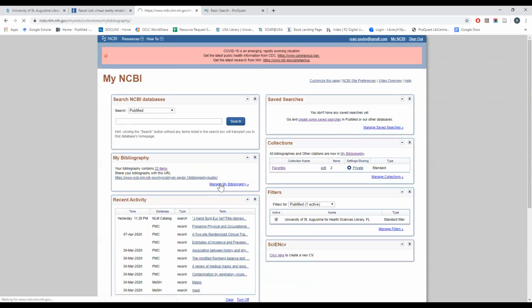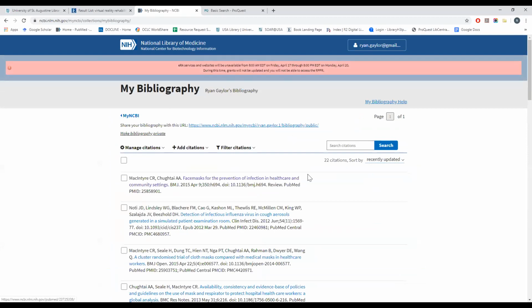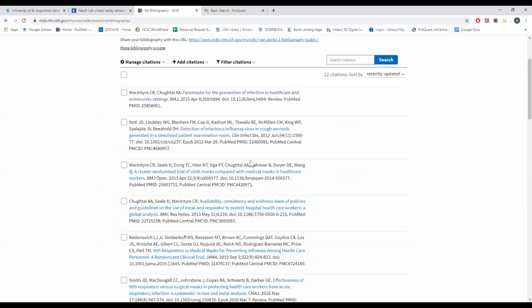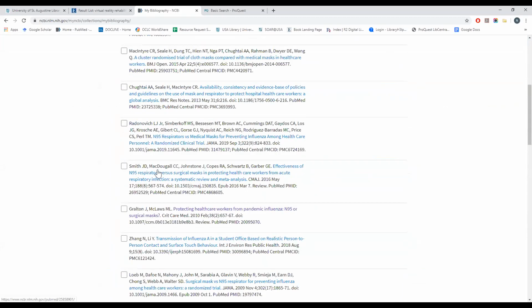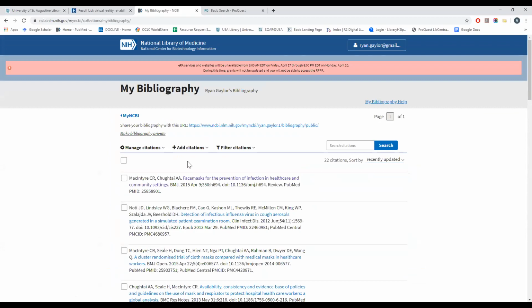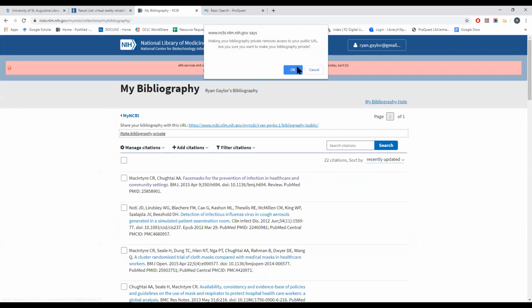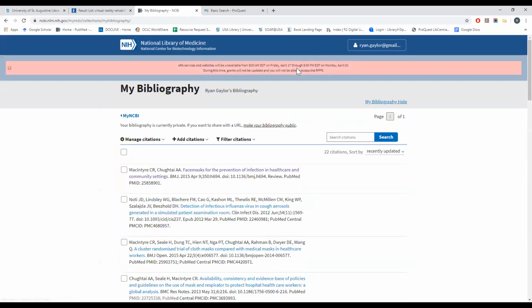The My Bibliography part I was mentioning before. This page has been changed a little bit, but the other bits of MyNCBI haven't yet. But these are some articles that I was working on, and I'm able to save this list of articles and then share the list, because I can make my bibliography in my MyNCBI account either private, or I can make it public as well.